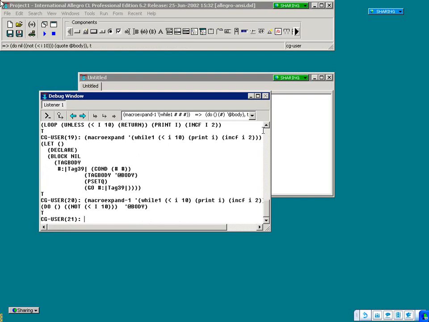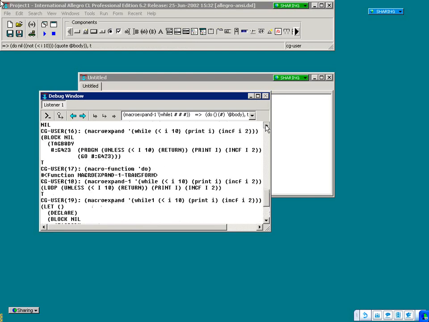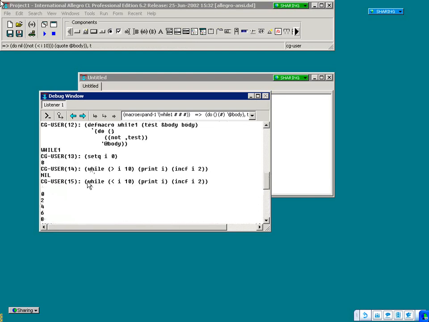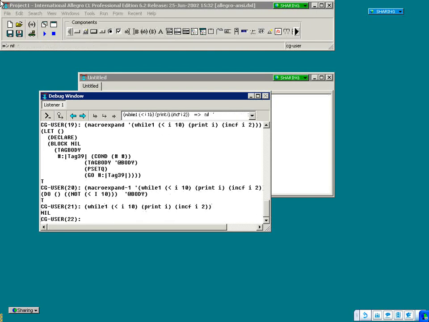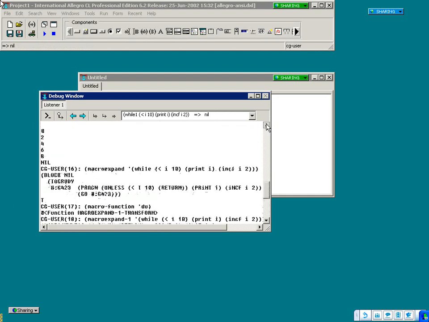Yeah, finally. When I did this one up here, by the way, I was doing the wrong one. This should have been while 1. Hopefully, we'll do the same thing. See, there already is a macro while. Anyway, here's the macro expand. Why did my while 1 work?